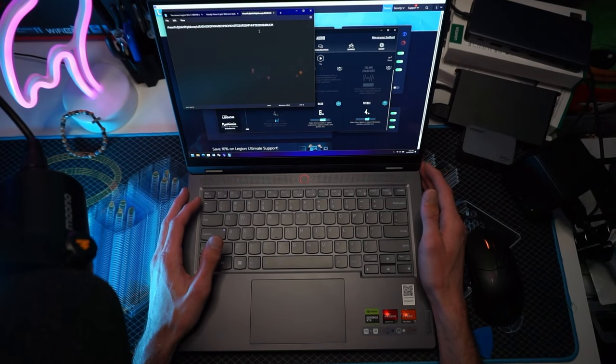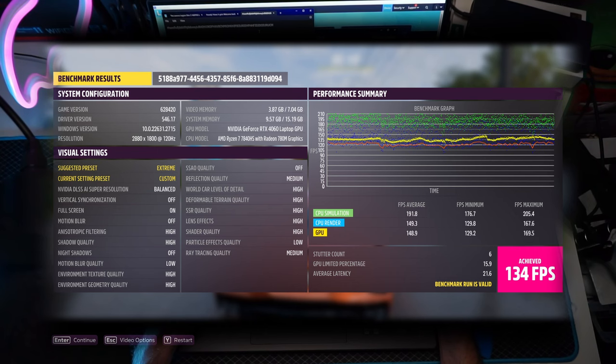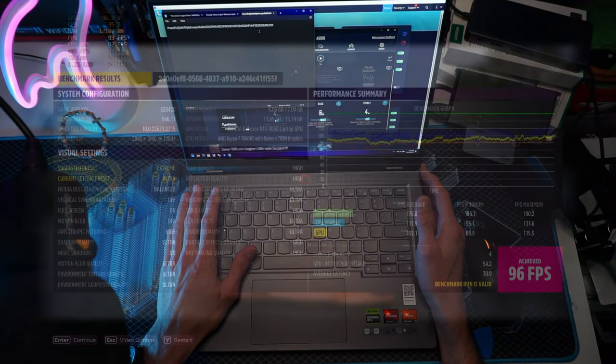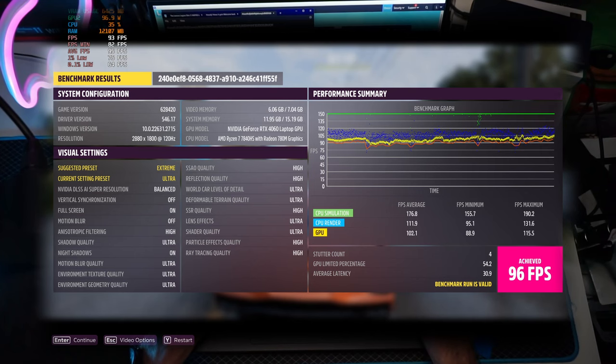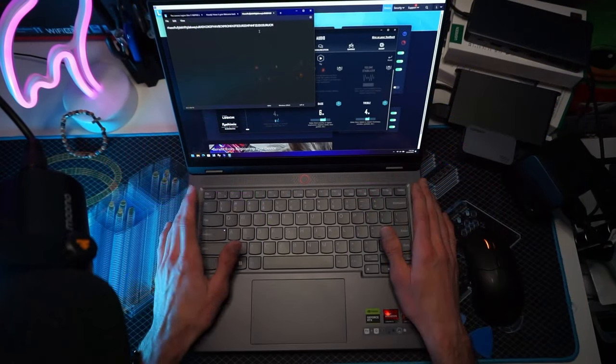Now in Forza Horizon 5, with mostly high settings with medium ray tracing on, we were able to get an impressive 134 FPS with a resolution set at 2880 by 1800. Very stable FPS indeed. Moving on to maxing everything out to the roof, you can see our averages will dip down to 96. However, the difference in quality is worth the FPS difference, and in racing games, you're probably not going to notice it anyway.